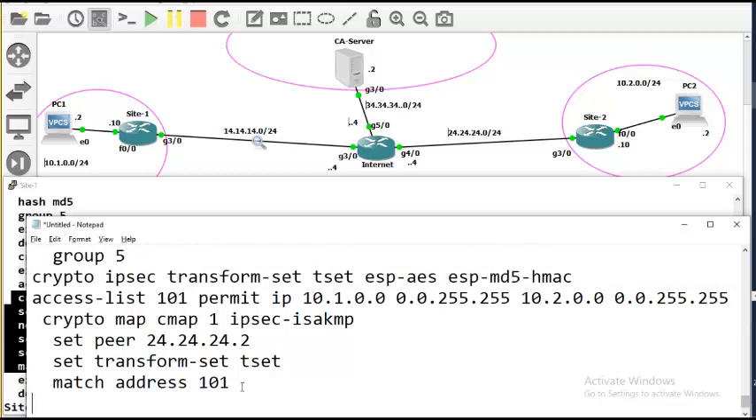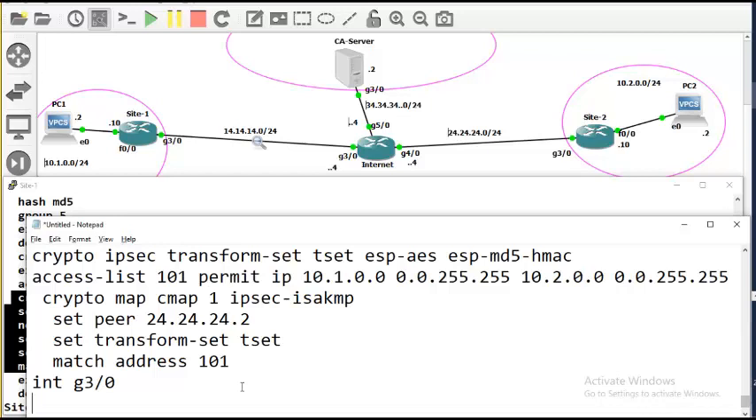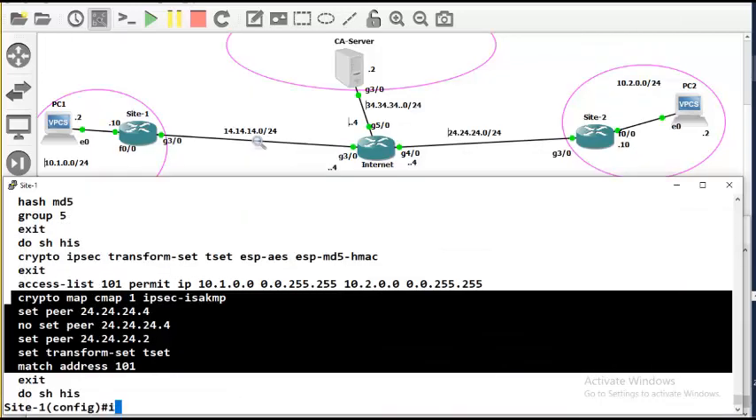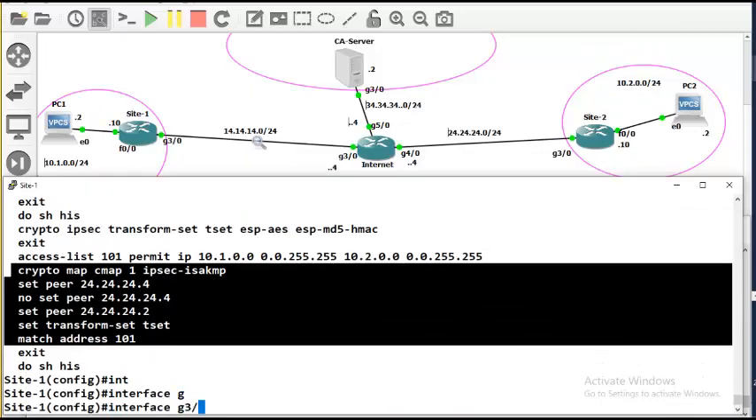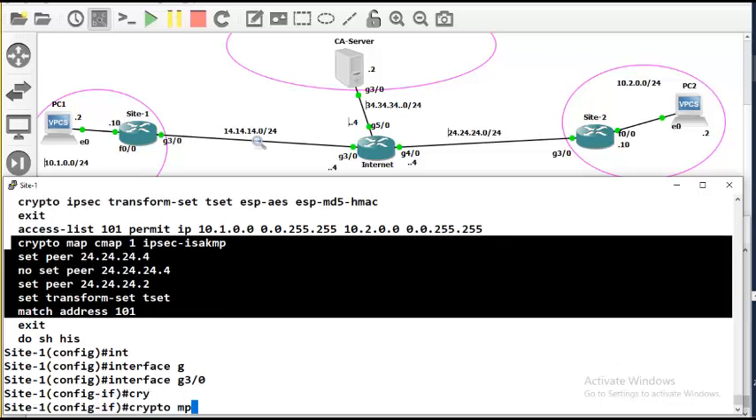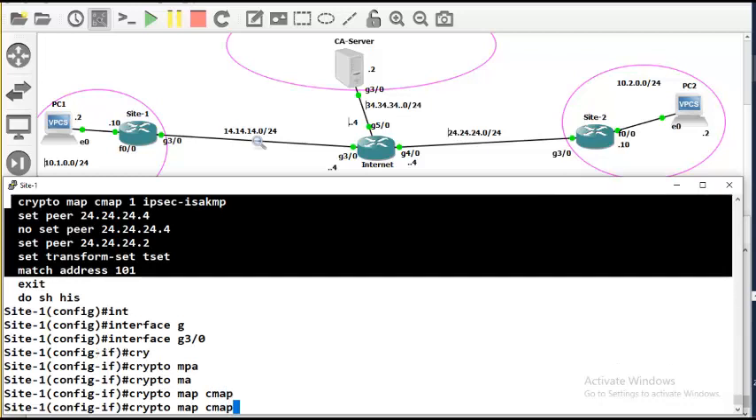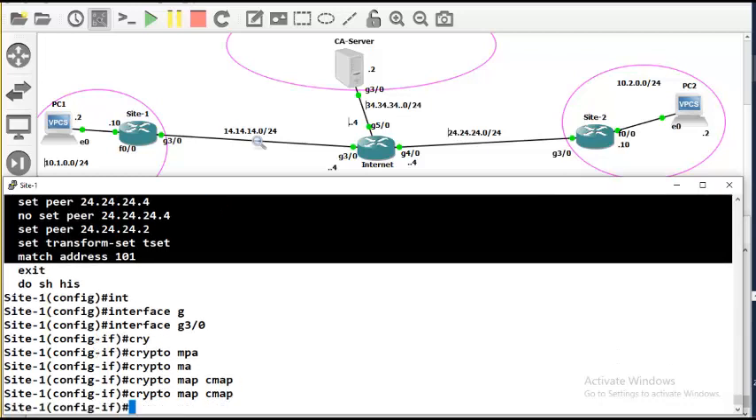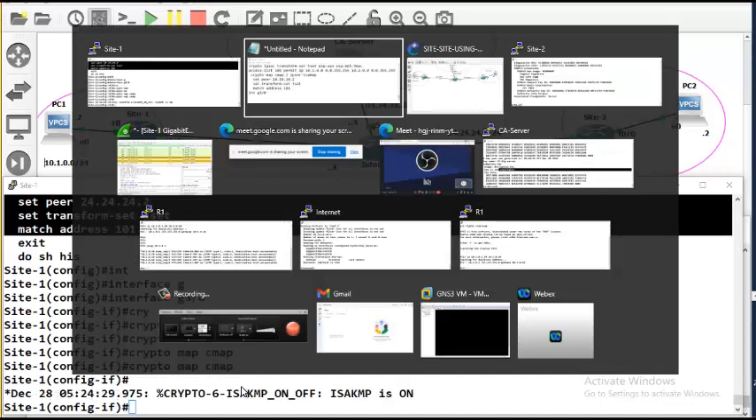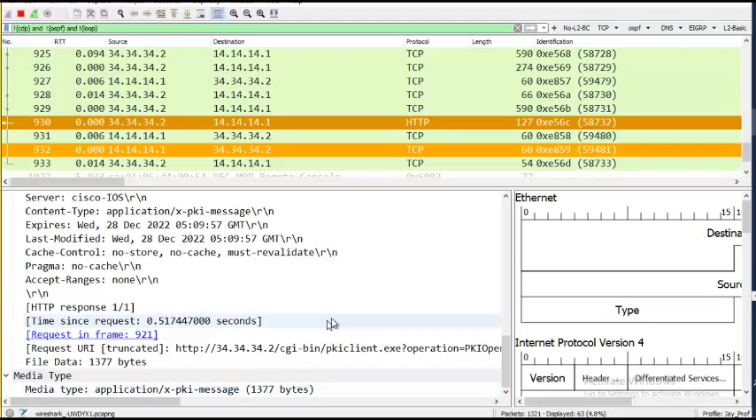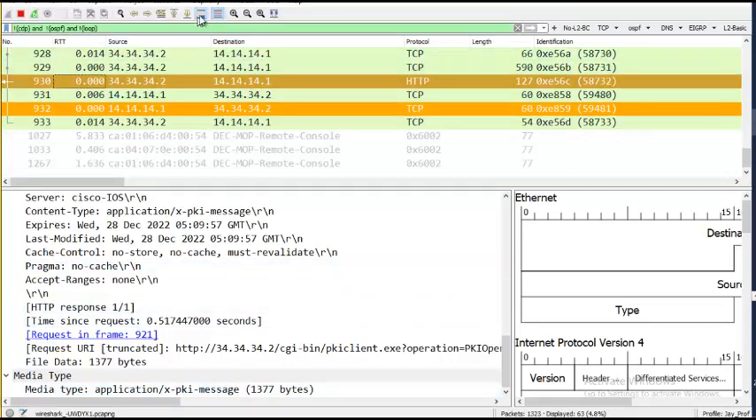Finally, we need to apply this on the interface. Interface G3/0, crypto map CMAP. So what will happen is it will take the certificate and go to the neighbor router, the peer. You will not see that now because we need to initiate the traffic. We have not initiated any traffic.